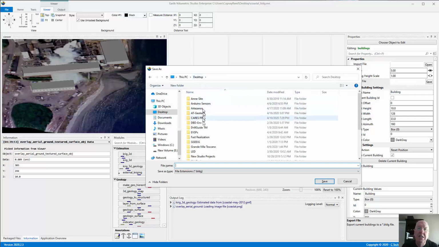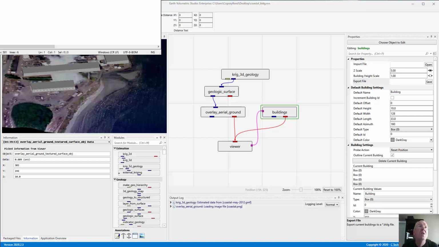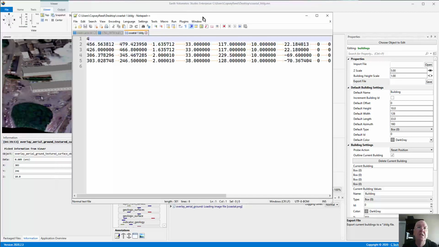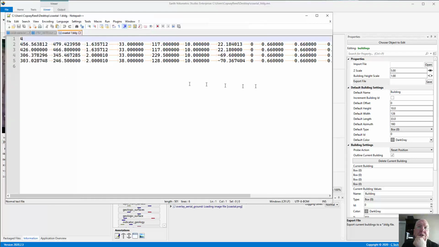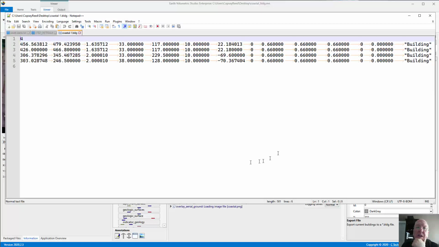So I'm going to put this on my desktop, and I'm going to call this coastal, I have to spell coastal, 1.bldg. That is the suffix for building files. And I'm going to go find that and open it in a text editor. So I'm going to move my text editor down so you can see it. And this is the file that we've got. I'm going to stretch this out so the whole thing is visible to you, and I'll explain the different parameters in here. So we're seeing the entire file right now.